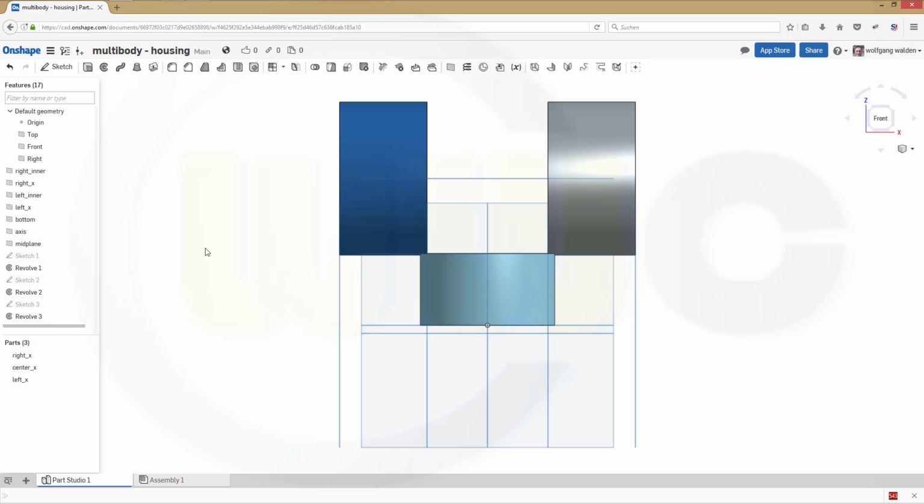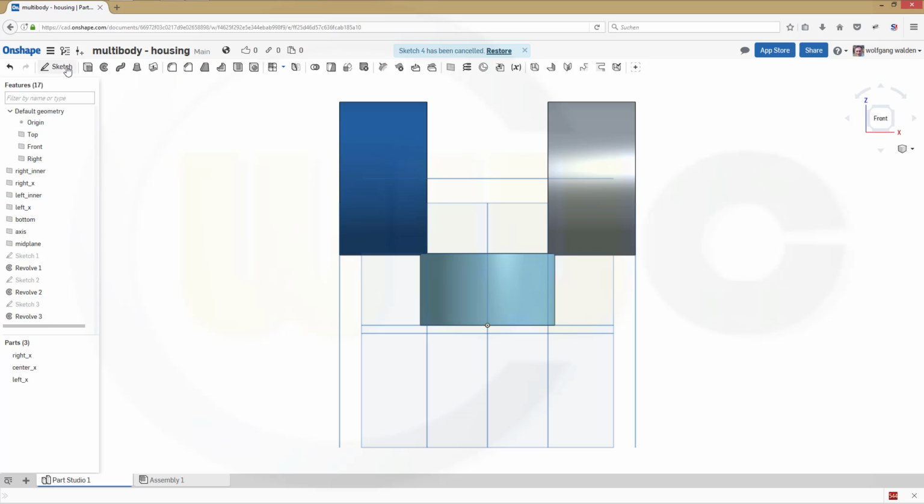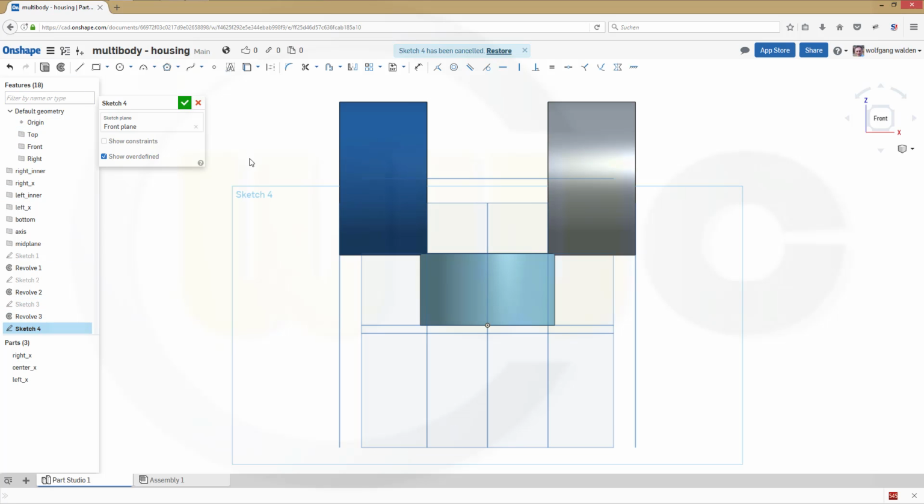Okay, now I need some sort of stiffener right here and there, and this will be another body, or part. So let's go for another sketch. That's wrong. I need that plane. And this should look something like this. Of course, you could hide the other bodies. That's another advantage if you do it as multi-part.